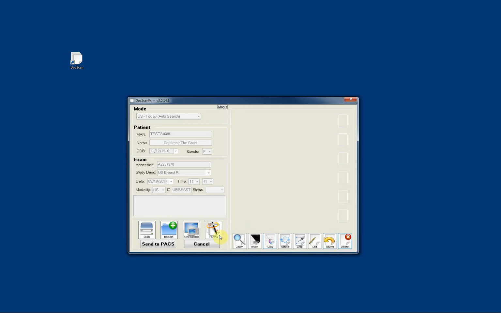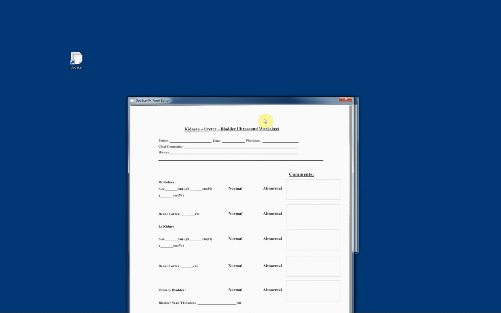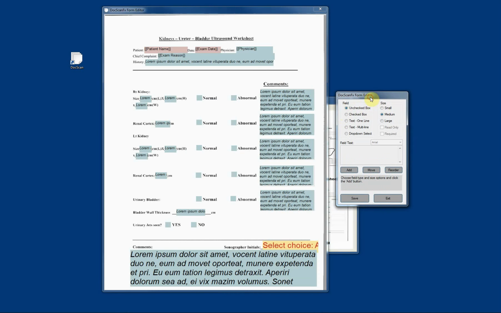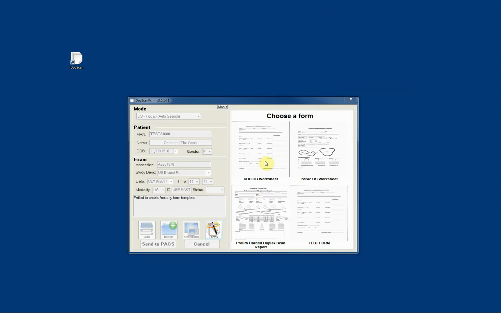I'll show you what the actual finished version of that form looks like because I have it right here. So let's edit this one. You can see in this case it's similar to before, but we have medium-sized checkboxes for the normal and abnormals. We've added in fields for all the different centimeter dimensions for the different portions of the kidneys. And we've got comment fields to be filled out in all the different locations. I'm going to go ahead and exit out of here, tell it to discard any changes, but let's go ahead and try using that form.